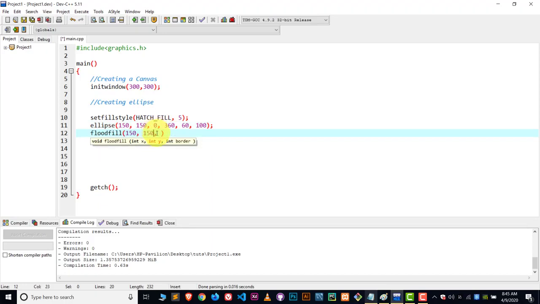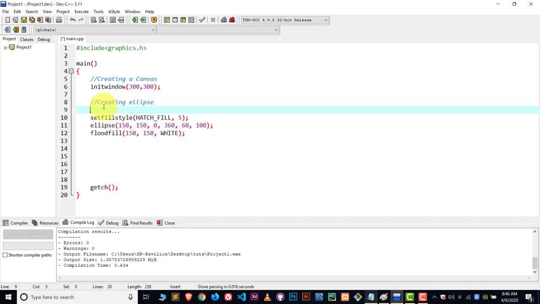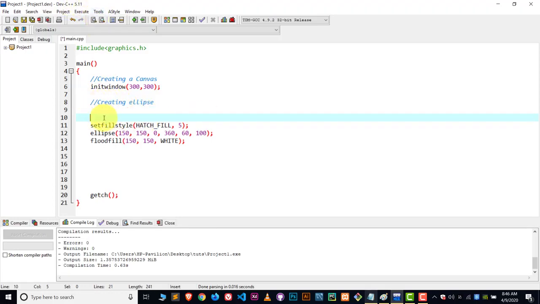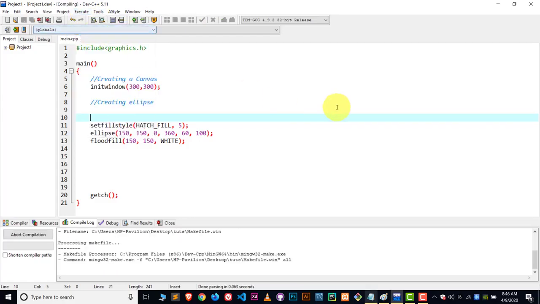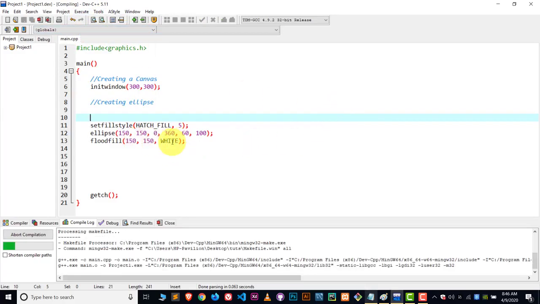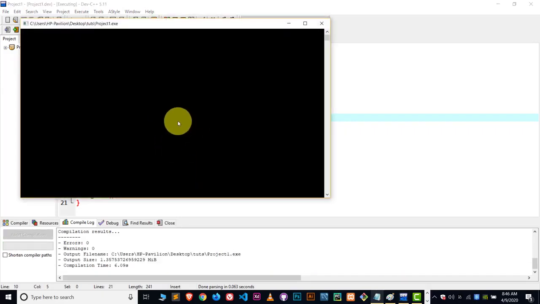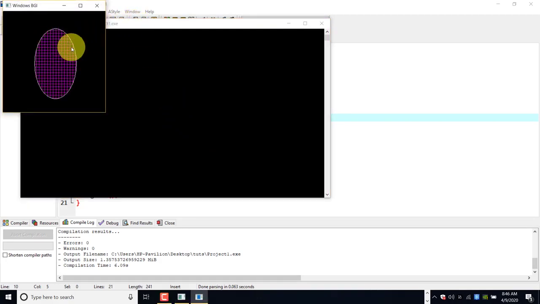So in our case, the border color will be white, because by default all these shapes are in white color right now, because we haven't set the color. So the color will be white. That's why I have written white here, because I don't want the magenta color to exceed that white line. So we got the result.